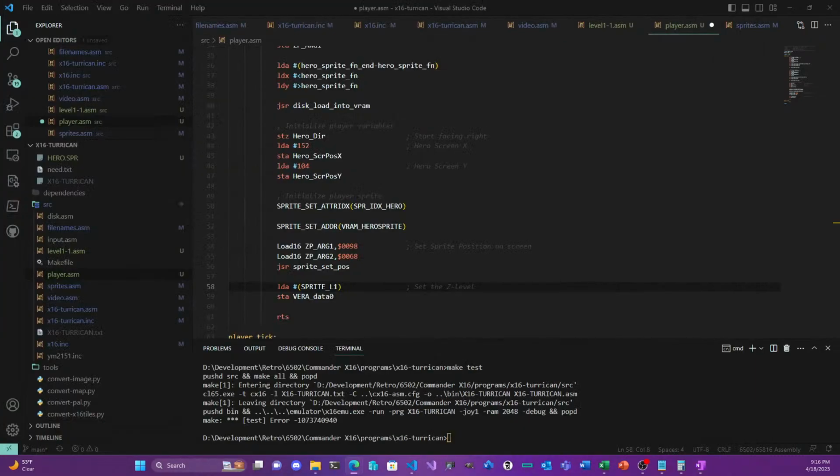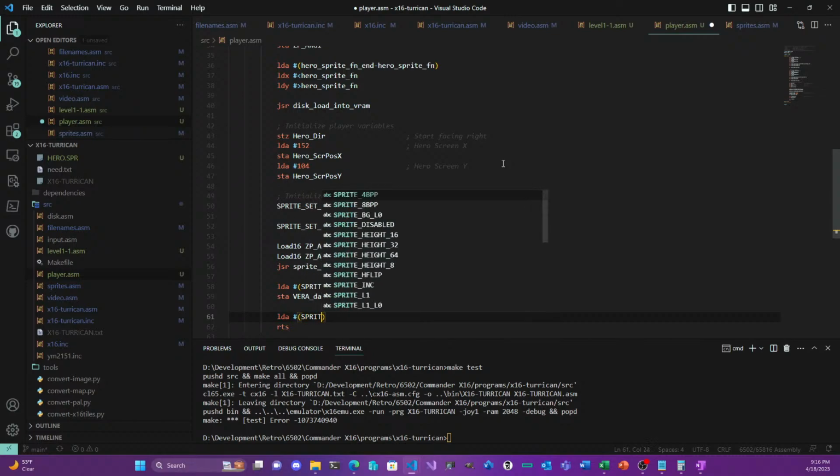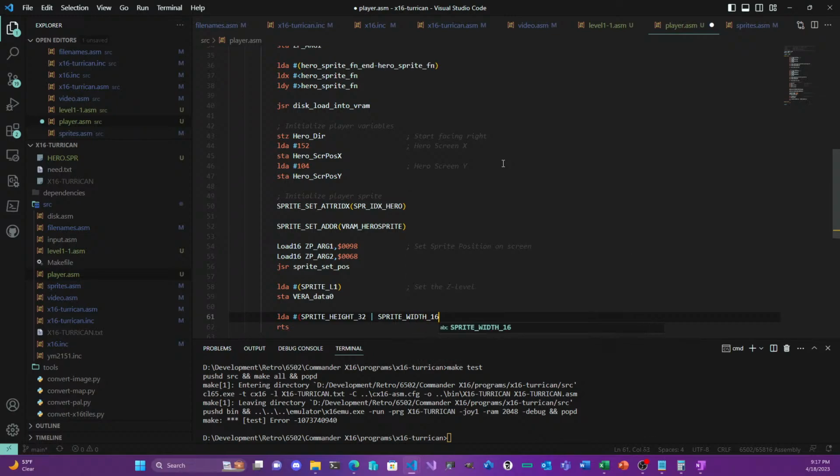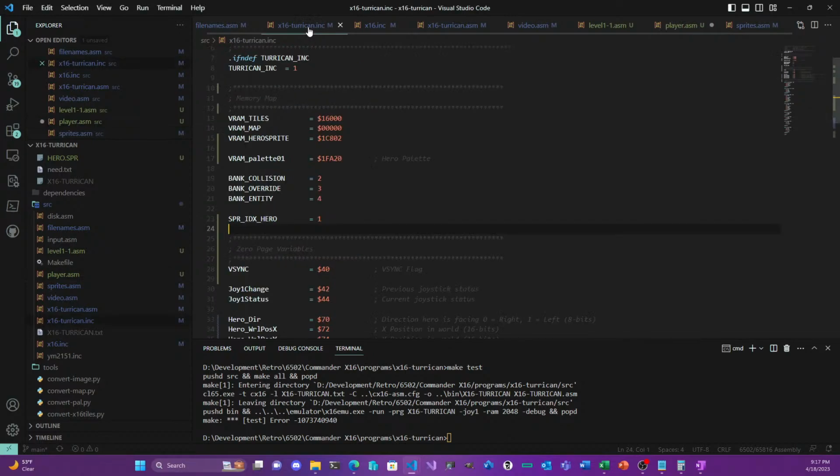So the sprite height we said was 32, and the width was 16. So we want to LDA, and we want to do sprite height 32, OR that with sprite width 16, and then the palette offset. We're going to have to set a constant for the palette offset. So let's do that. Let's go to here.